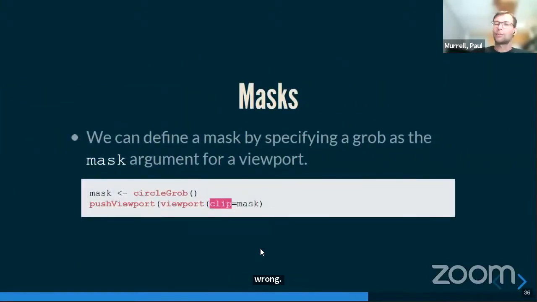That should say mask. So if I'm creating a viewport in grid, so a subregion on the page, I can say that it has a mask argument, again, that highlighted there, that should be mask. And the mask is again a grid grob. So using grid to describe a shape to be the mask for any subsequent drawing inside that viewport.